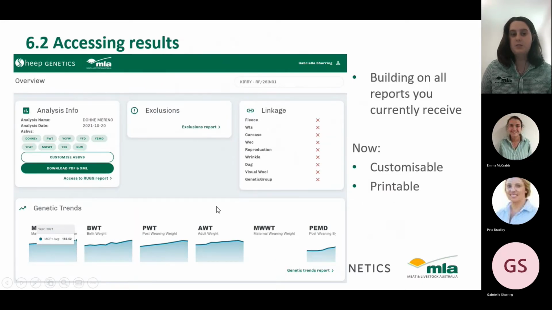Here we just have a quick screenshot of what the new results access portal will look like. It contains all the information that you currently receive on the PDF reports. However, this new way of reporting the results is customizable and printable. So you'll be able to look at the genetic trends for traits that you're interested in for your enterprise, as well as some exclusion, linkage, and other information that will be customizable to what you're interested in.